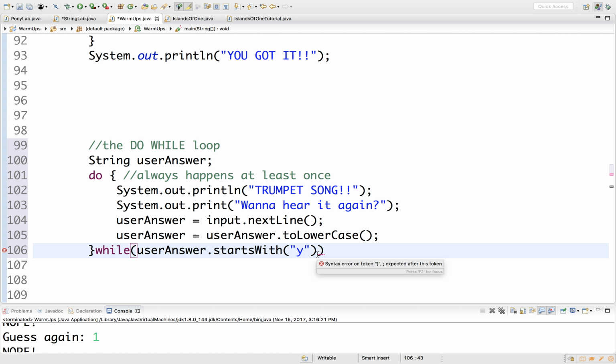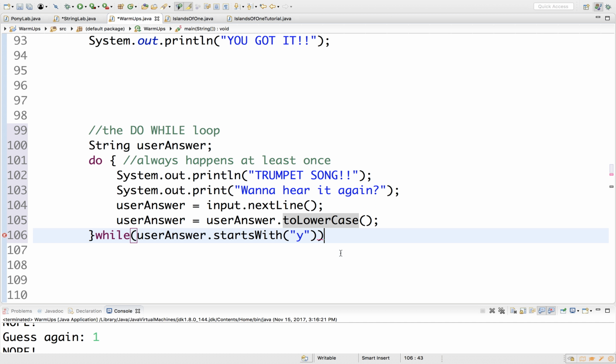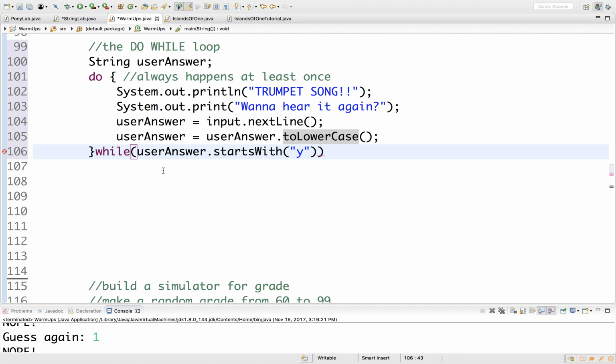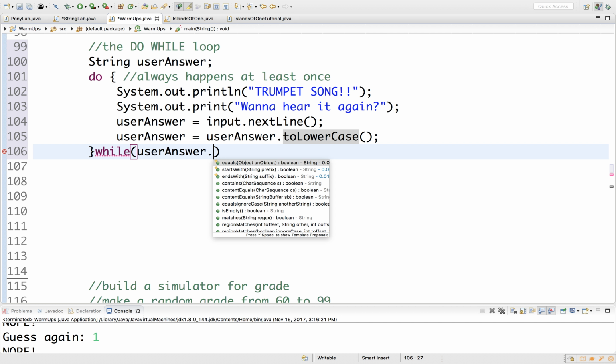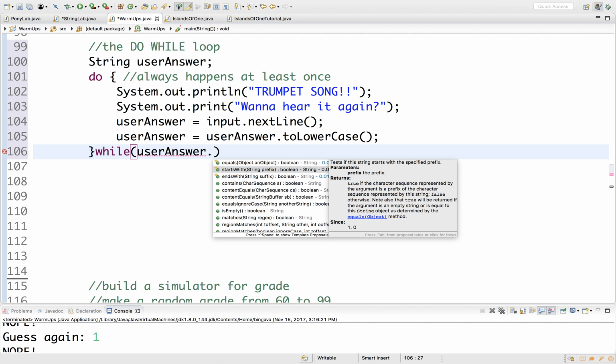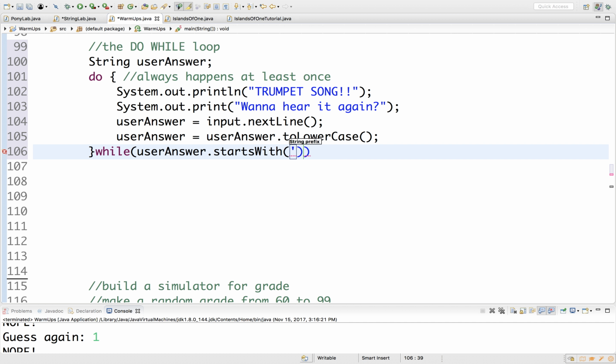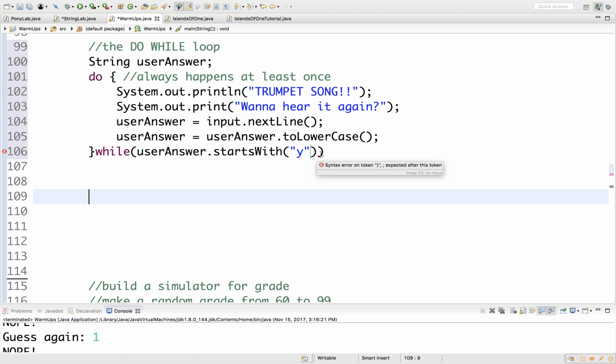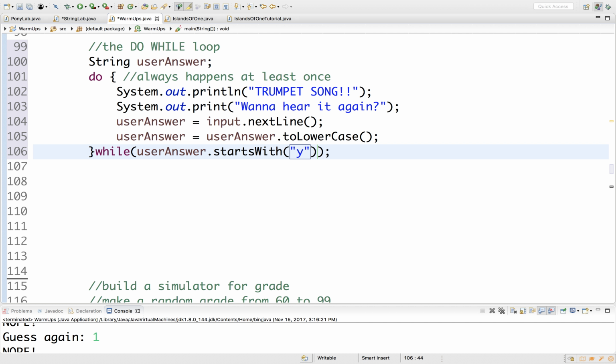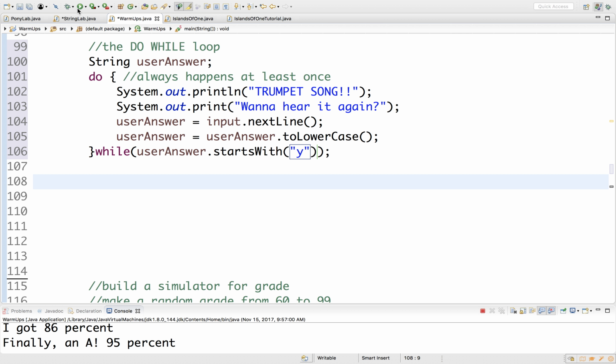Well, user answer starts with Y. I don't see any problem here. What's your problem? Why are you yelling at me? All right. I'm gonna see what's going on here. I'm gonna just type this again. Starts with a Y. What is your problem? Oh, okay. Semicolon, please. Okay, semicolon after that. I don't know what's going on.